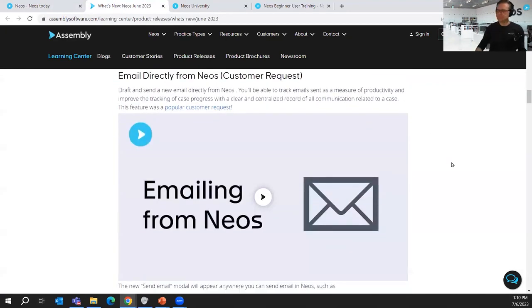Emailing from Neos. I love this feature. It is one of those features that might not be like a big, exciting feature, but for those on the ground floor that are working Neos and sending out emails every day, man, does this make things easier.